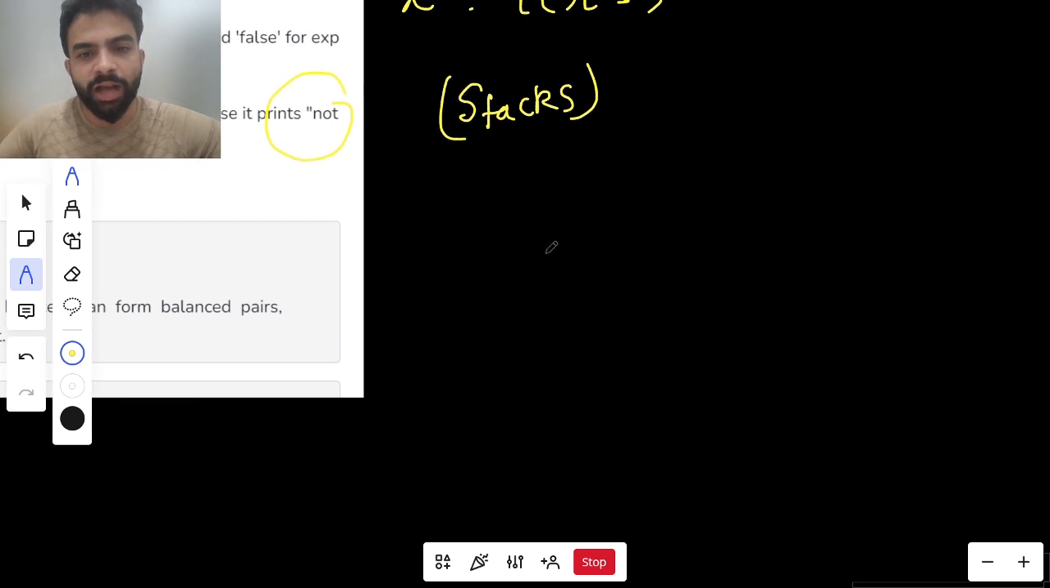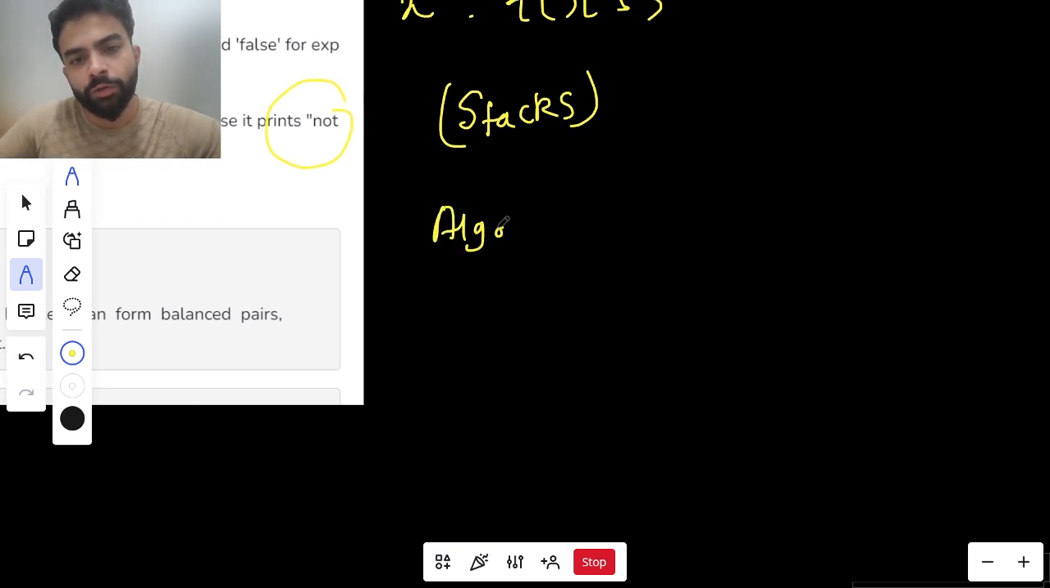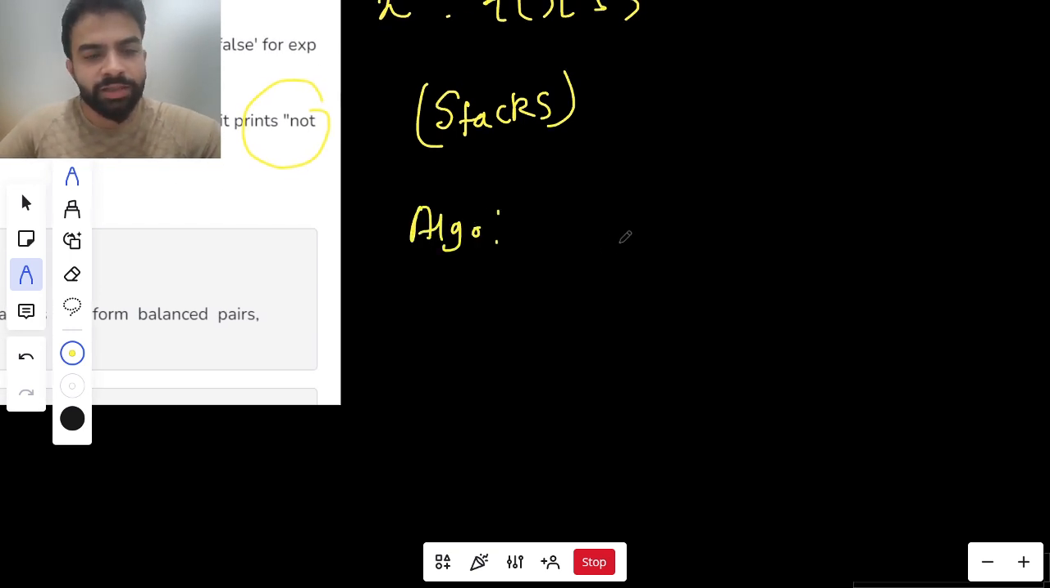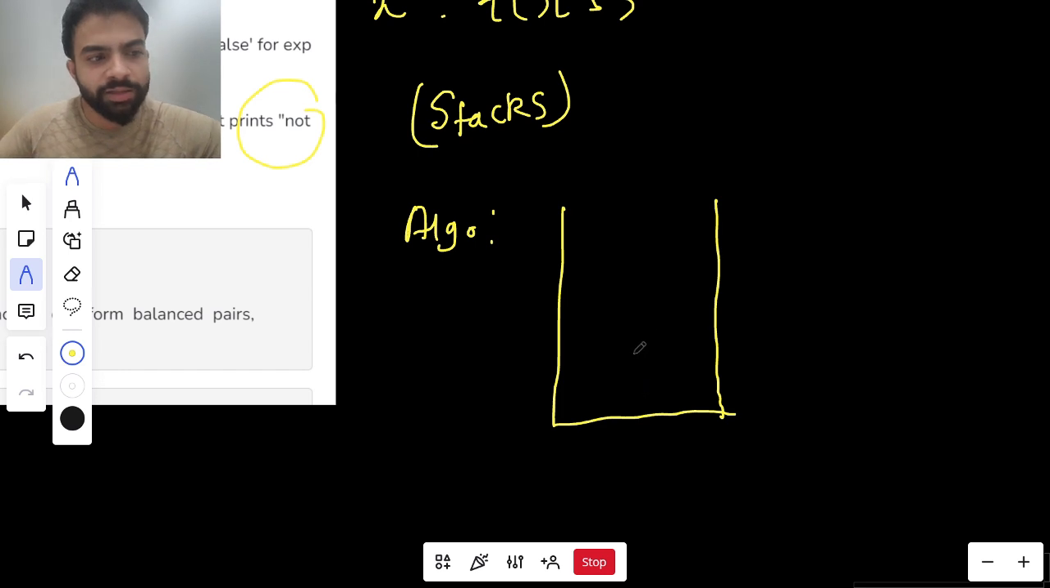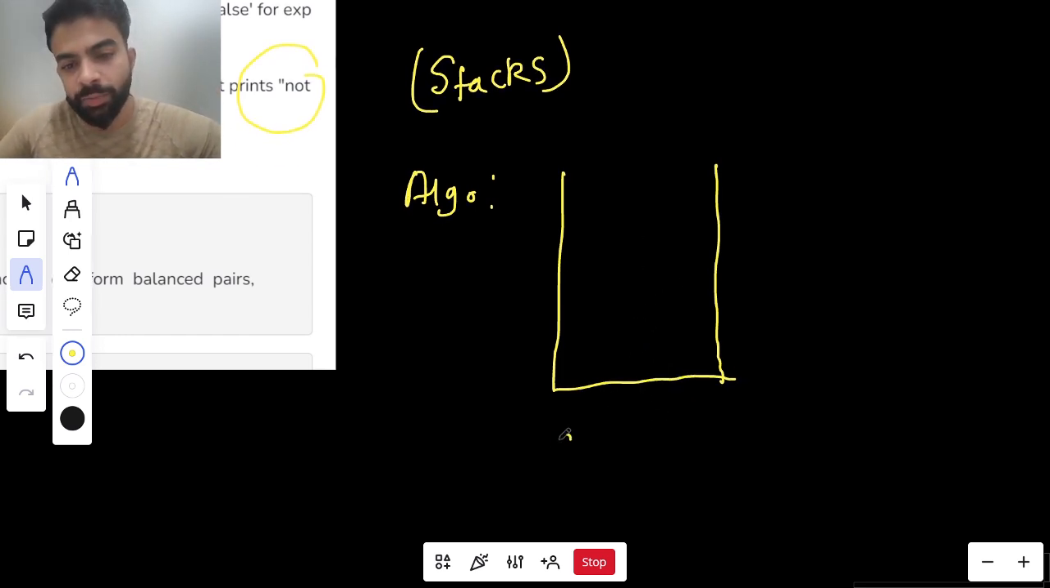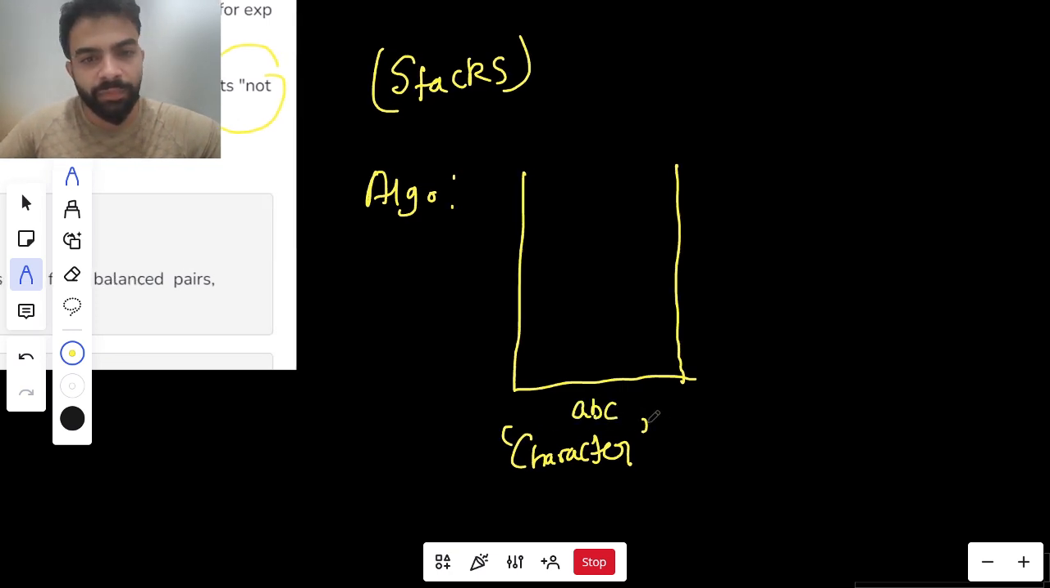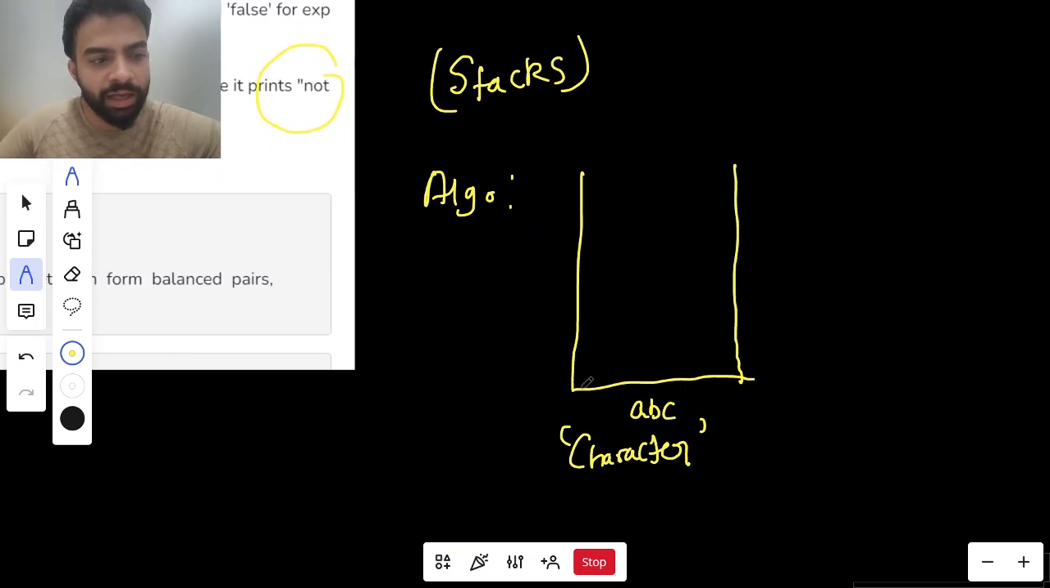So what is our first task if we have to make an algorithm? Our first task is to create a stack. I can draw a stack over here. Now what data type should this stack be holding? The stack should be holding the character data type. Say, for example, I'm naming this stack ABC.